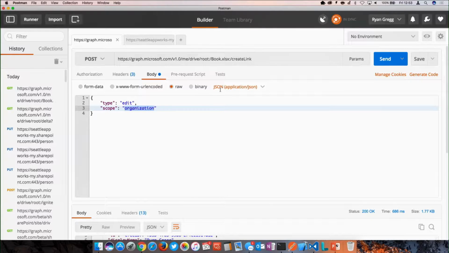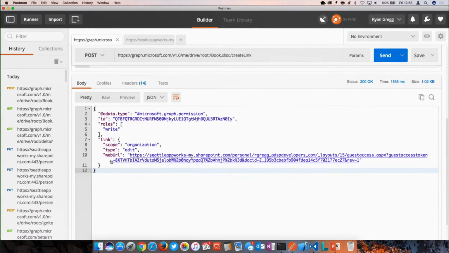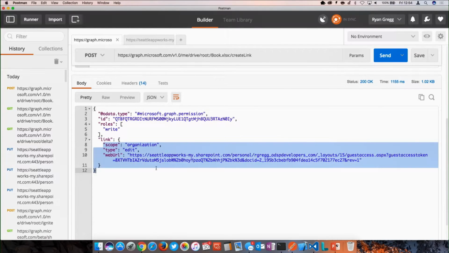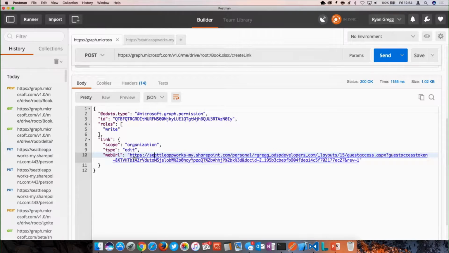So if they've disabled anonymous links, we will return a company shareable link. If they've elected to allow their users to send anonymous links, then we'll return an anonymous link. But when I hit send here, you'll see down at the bottom, I get back a permission object, and in this case, the permission object has a role that indicates that I have write access to this file, and this web URL that gives me permissions to actually get to that file.